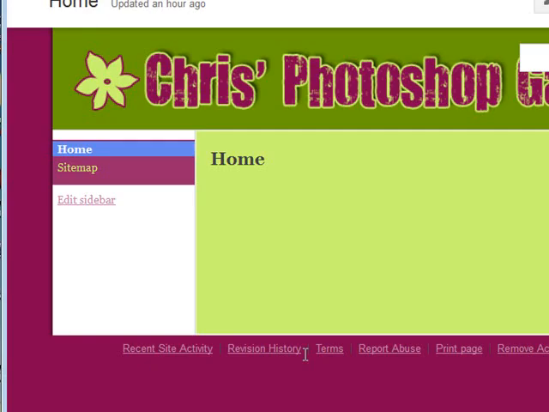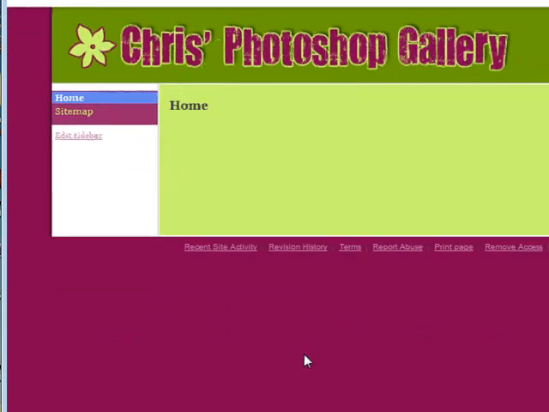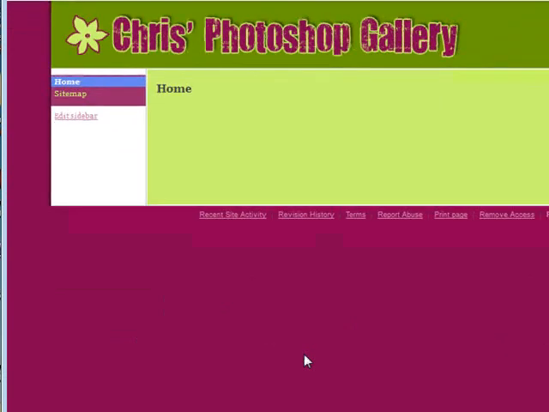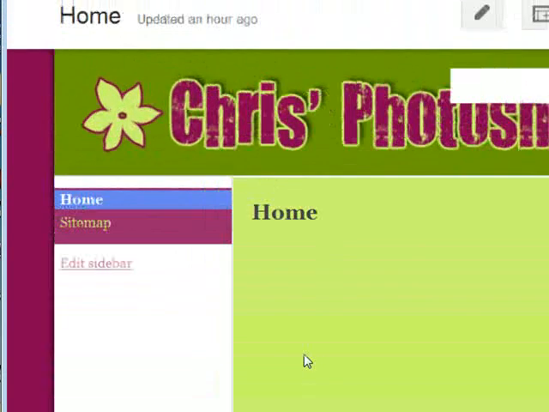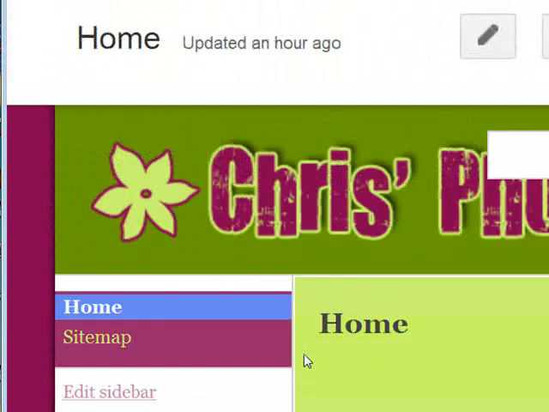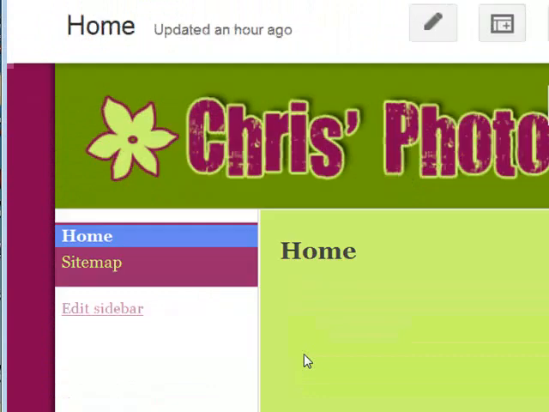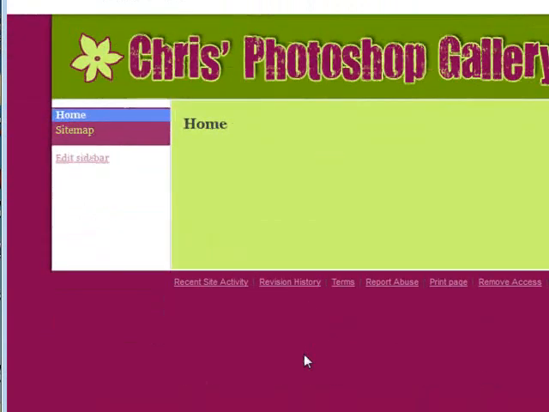And that looks awfully big. However, if I were viewing in a smaller mode, that's what it would look like. I don't know if you know this. If you click on the control and the plus sign, you can make sites bigger. If you click on the control and minus sign, it gets smaller.